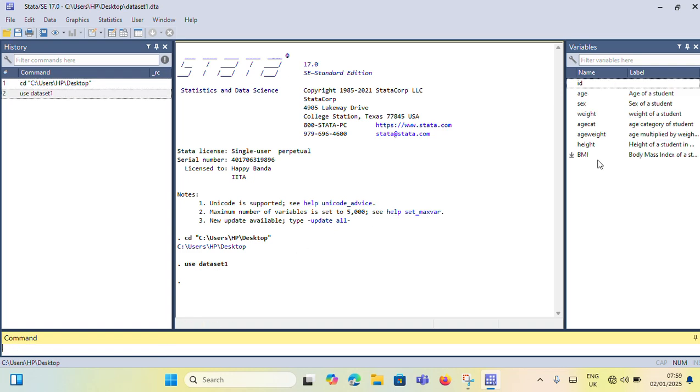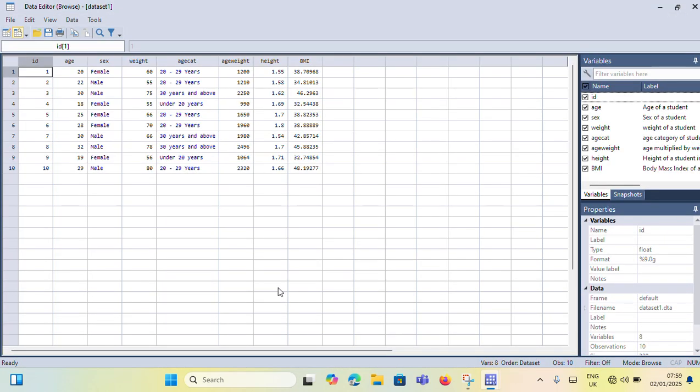The dataset has now loaded, and if we browse, we'll see what data is contained in dataset 1. Dataset 1 is the data we created in lesson 1. It has ID, age, sex, weight, age category, age times weight, height, and body mass index of a student. There are 10 observations, 10 students, in this dataset. We want to merge it with dataset 2, which has the very same variables: ID, age, sex, weight, age category, and so on.